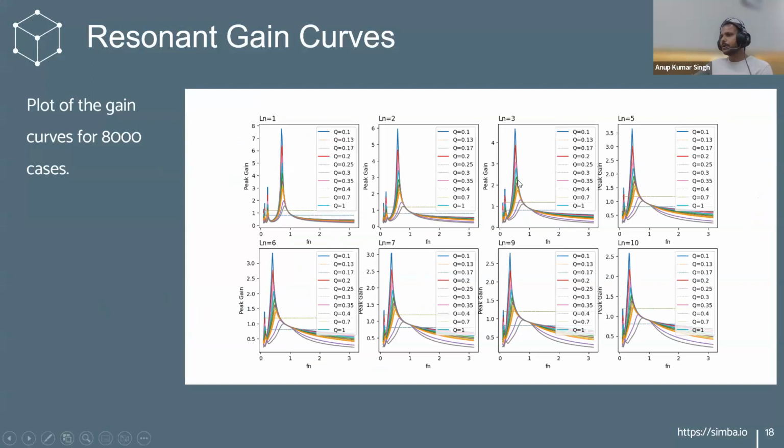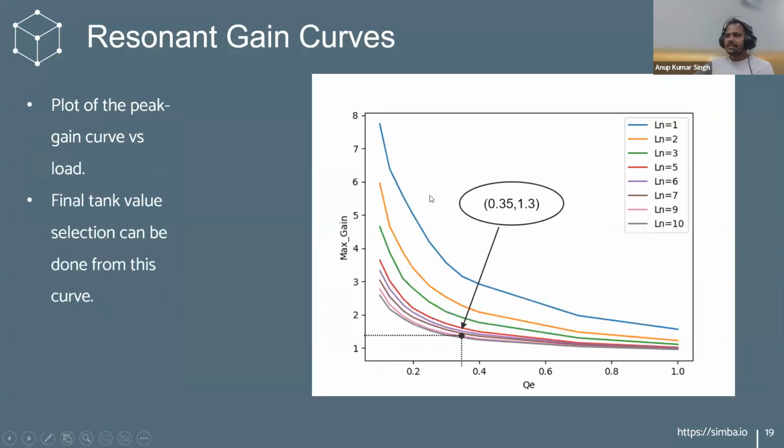So from this plot itself, you will use this plot to make this plot, which is maximum gain, or you can say peak gain versus quality factor. So this you can get. This is the plot from where you'll reach your final design.